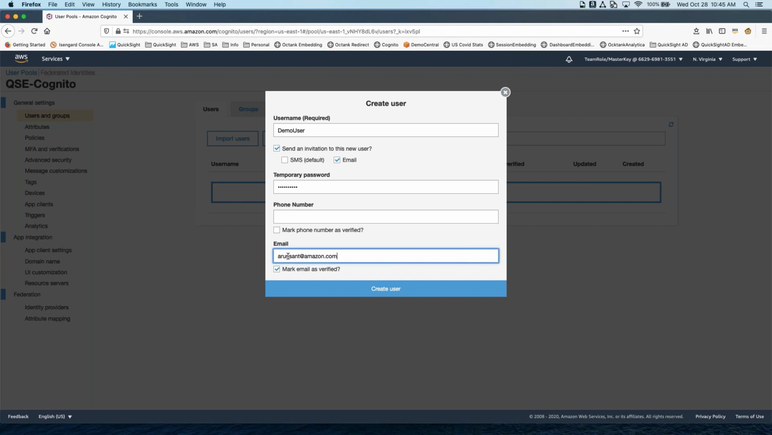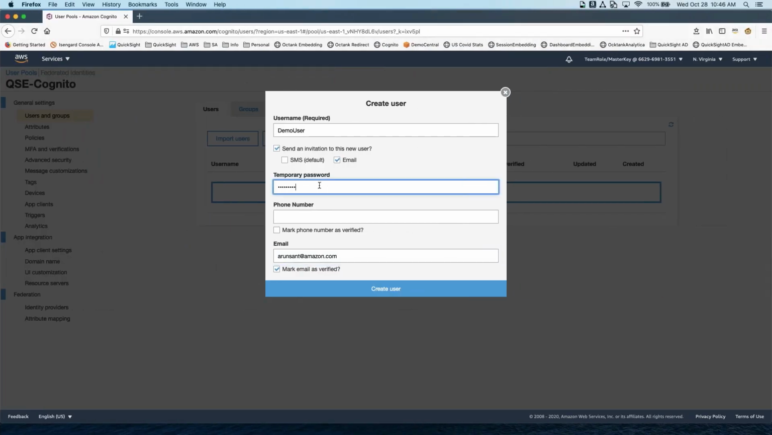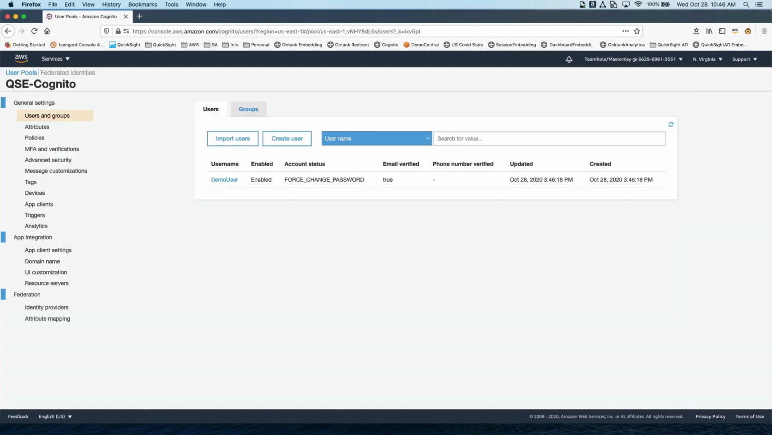Okay, so I was at the create user step. I have used the username as demo user. I copied over the password as testpass1. I'm paranoid when it comes to passwords, so let me just paste that over one more time there. And for email, I put in my official email ID. I have the checkbox which says mark email as verified. With that, I'm going to click create user.